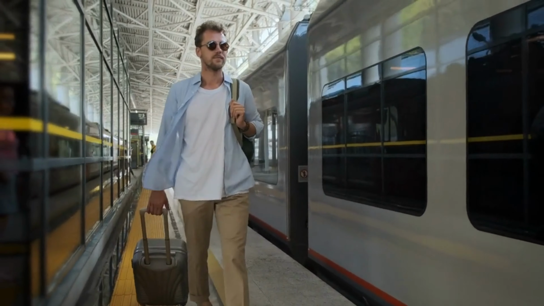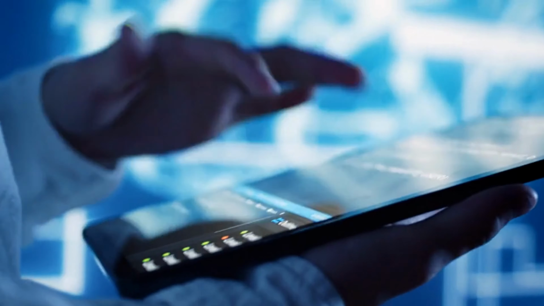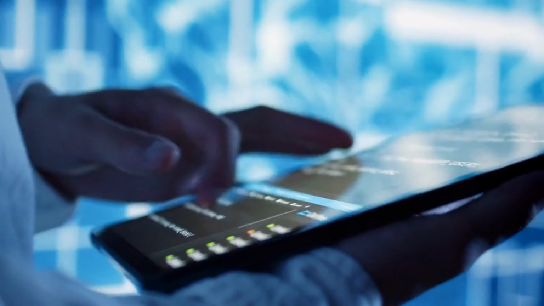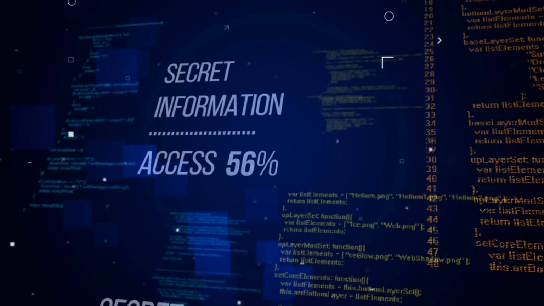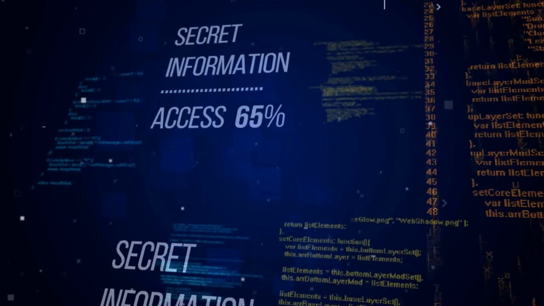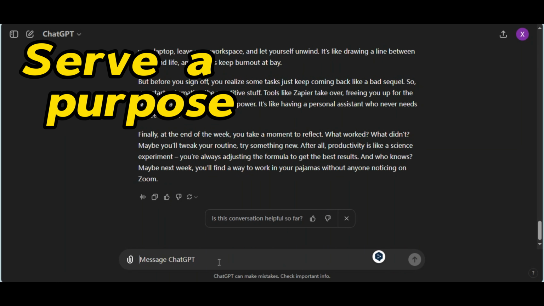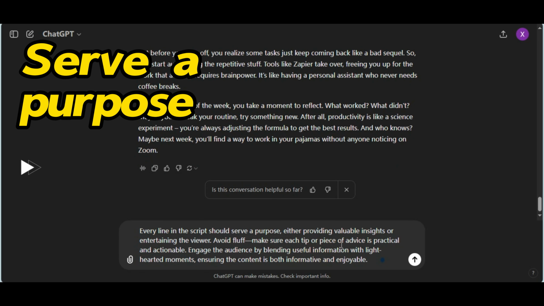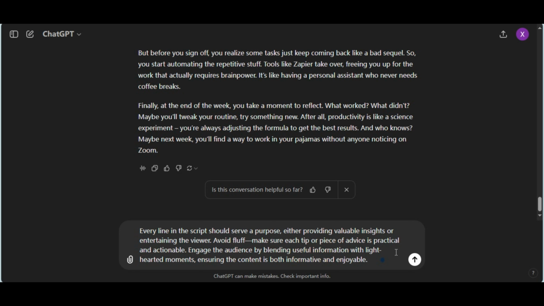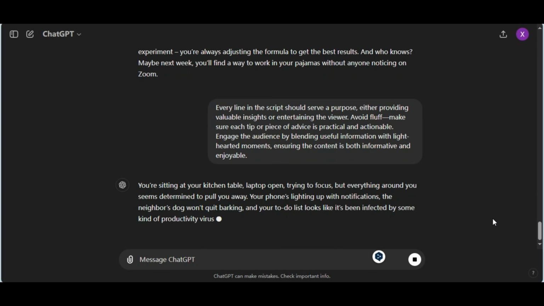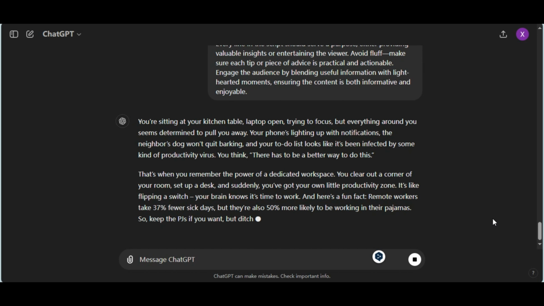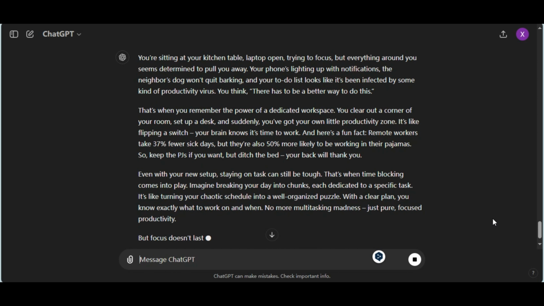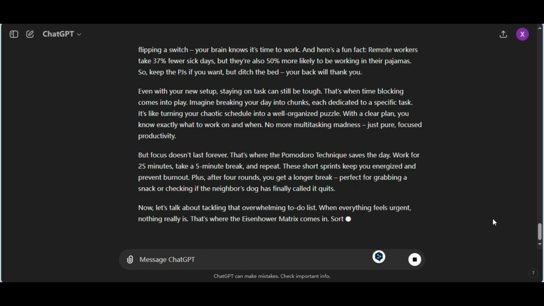Okay, we're almost there. Now let's make sure every single line in your script serves a purpose. Whether it's providing valuable insights or a chuckle, every word should count. Every line in the script should serve a purpose, either providing valuable insights or entertaining the viewer. Avoid fluff. Make sure each tip or piece of advice is practical and actionable. Engage the audience by blending useful information with lighthearted moments, ensuring the content is both informative and enjoyable.